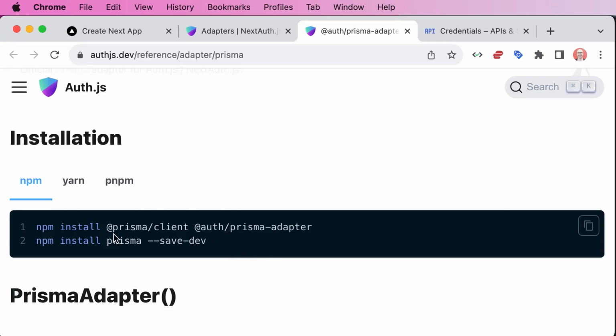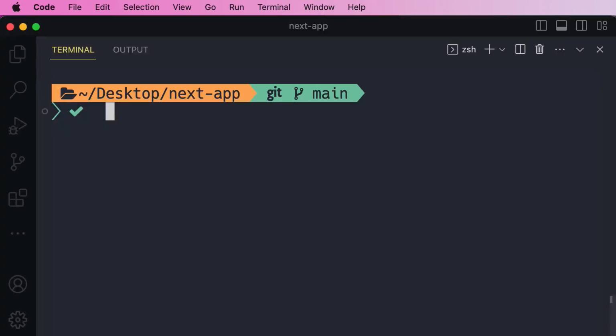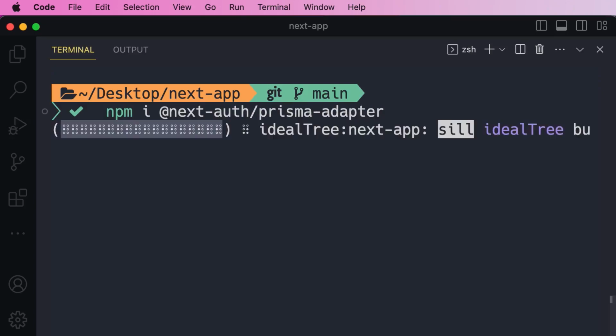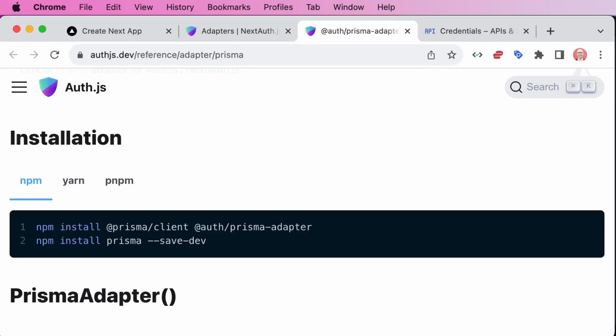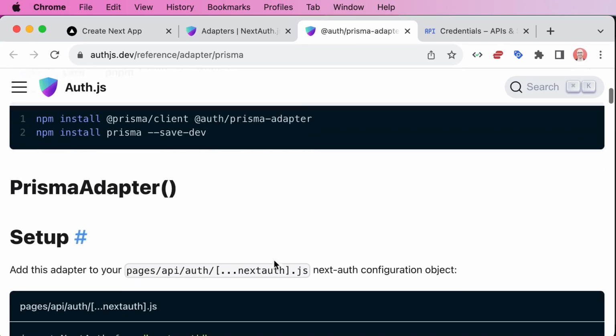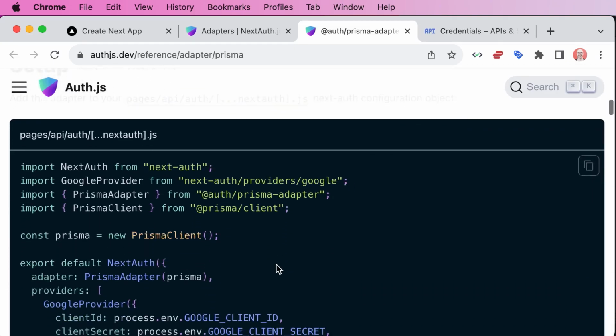We also have to install Prisma client, which we have installed already, so we don't need to install it again. So back in the terminal, let's install @nextauth/Prisma adapter. Good. Now back to the documentation. We also have to install Prisma as a development dependency, but again, we installed this before, so we don't have to worry about it.